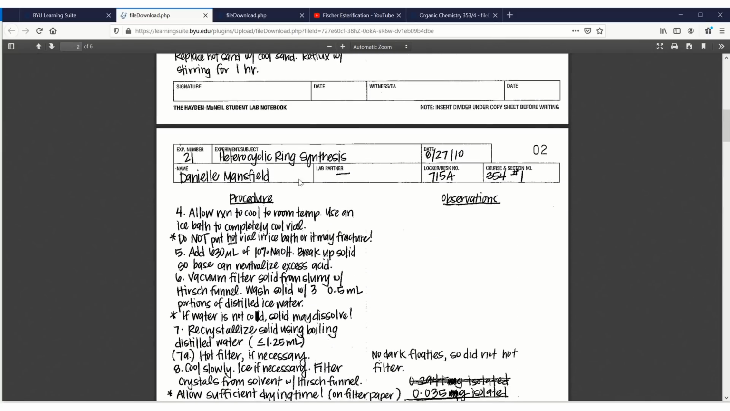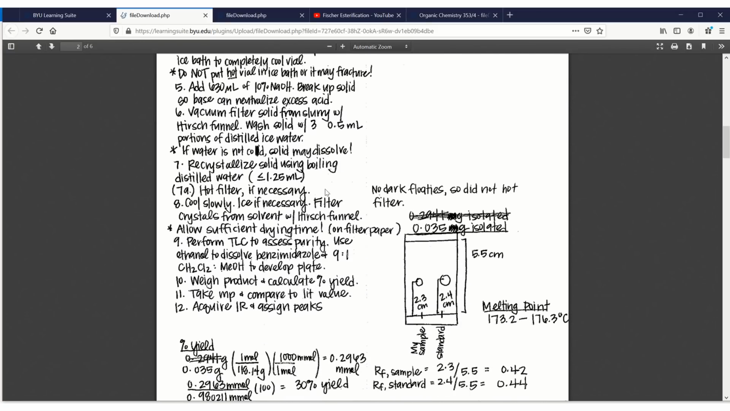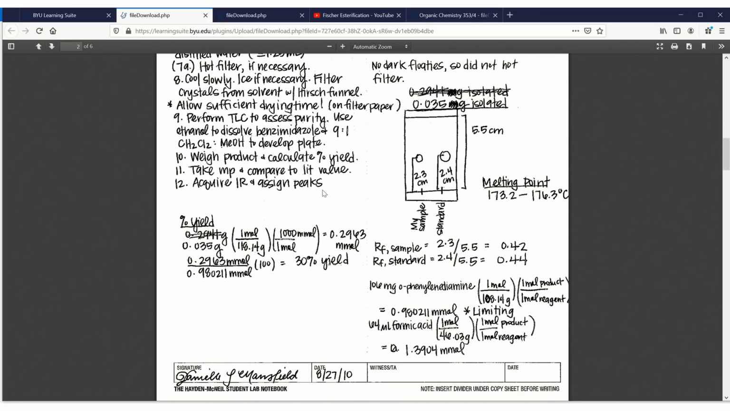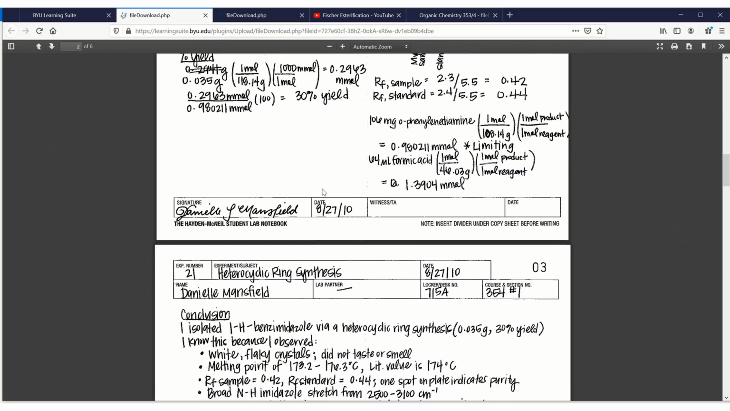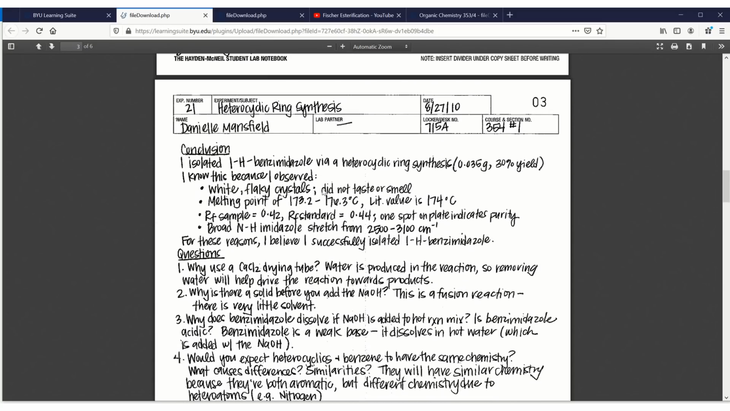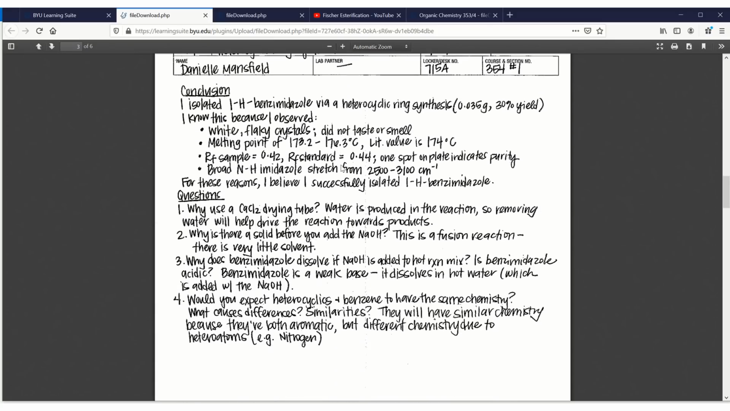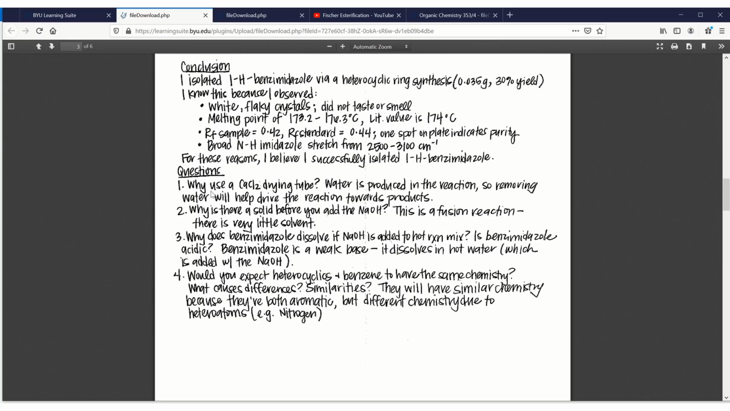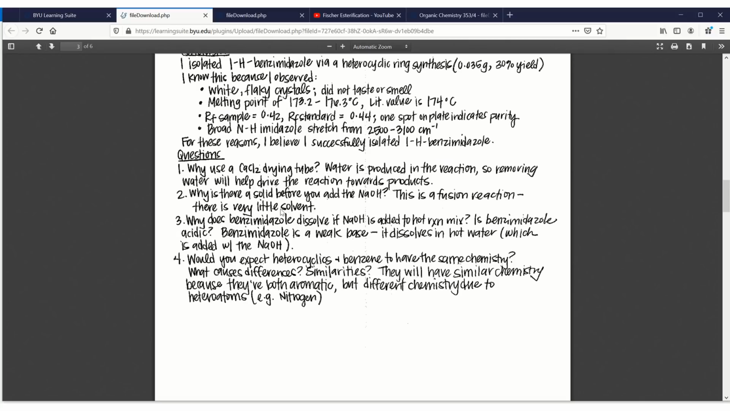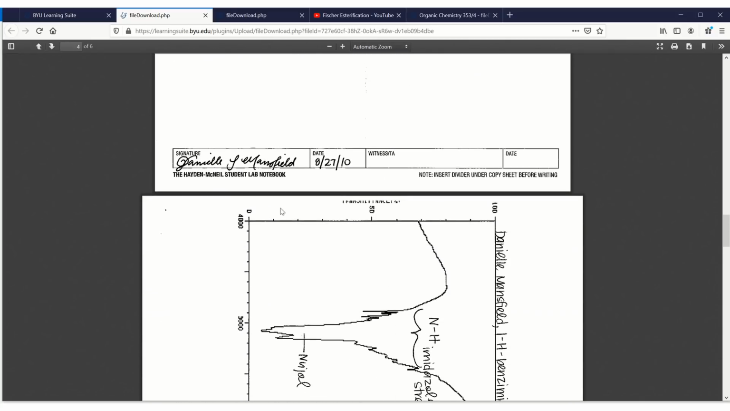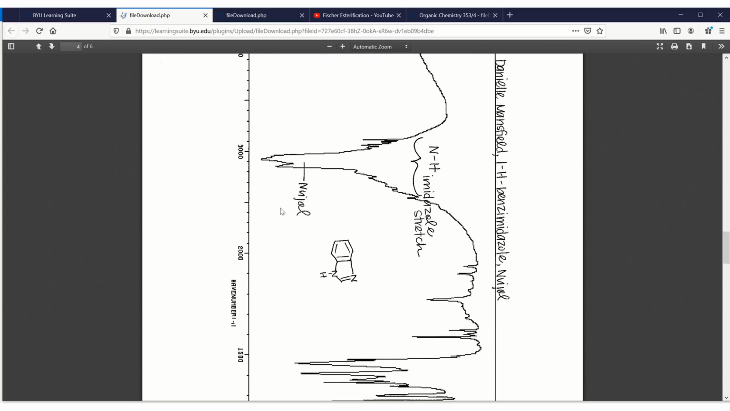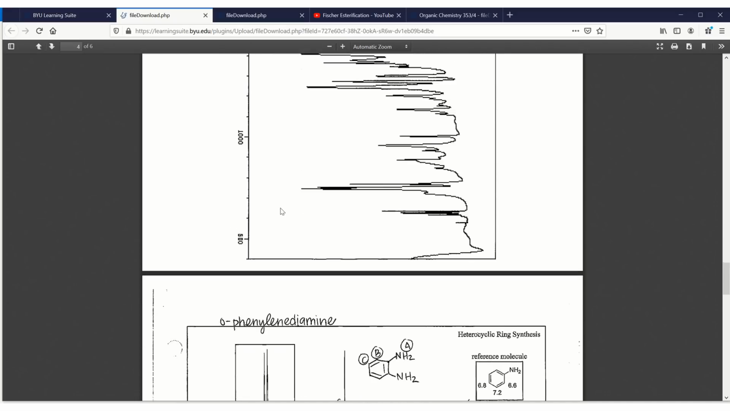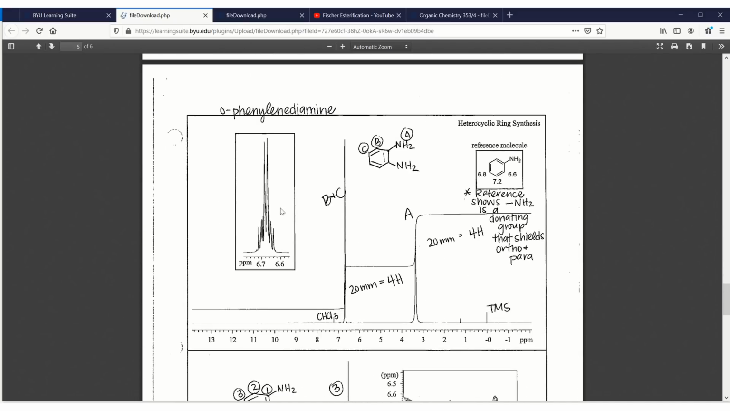Okay, and then each lab has a title and all the pertinent information is filled out. Notice that eventually the conclusions were formed and the questions were addressed. We don't require you to write out the questions, but the answers. You could potentially write out the questions if you like, if you're using it as a reference. And then the spectra that were analyzed. This happens to be an IR one, and then the NMR.